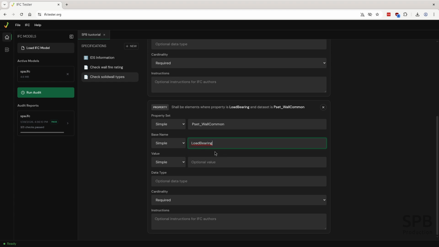So again I have to type that in, and now I also want to check for value, and here I've got option of several values selection, but for this one it's simple, and for boolean it's set to either true or false, so I will set the true option.